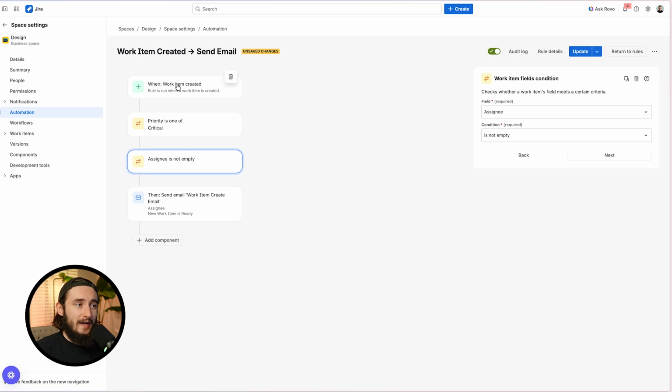All I did was add in my trigger, which is when this actually happens. And feel free to get creative with this. Right now, I'm just using work item created. You could schedule this out to run once a day, once an hour. You could make this run whenever a field changes in particular, whenever a comment is added. Really anything you could do in Jira manually can be a trigger. So feel free to get creative with this.